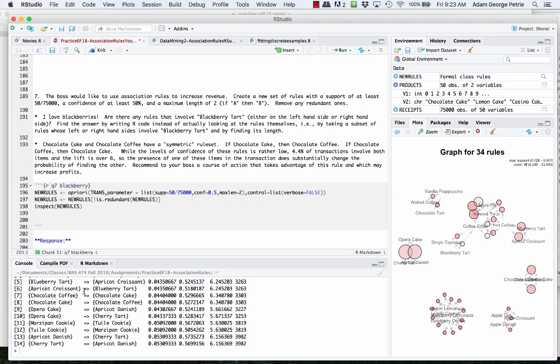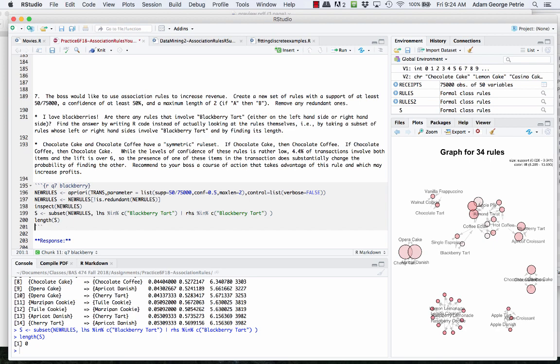But if this was bigger, just eyeballing it wouldn't be the best way to go about doing stuff. So let's actually write a command that proves that there's no items involving blackberry tart. So I'm going to define a subset of these rules. I'm going to call it S, where on the left-hand side, I want to see blackberry tart. Or, my vertical bar here, on the right-hand side, I want to see blackberry tart. So if it's on the left-hand side or on the right-hand side, then that rule involves blackberry tart in some form. And so I can look for that subset, and I can look to see how many rules did you find? 0. So we've conclusively proved that there's just no blackberry tart anywhere in this rule set.